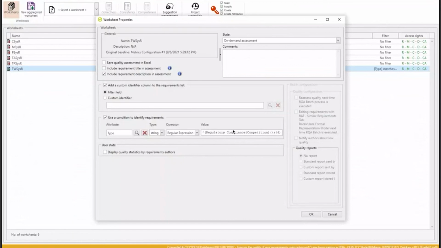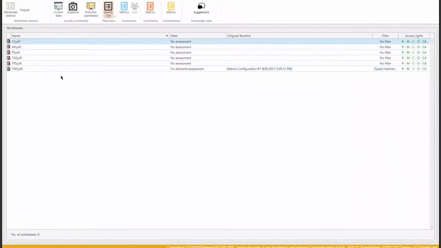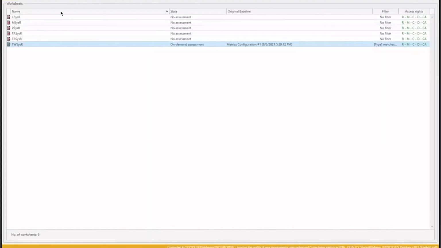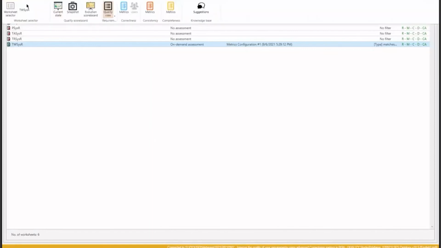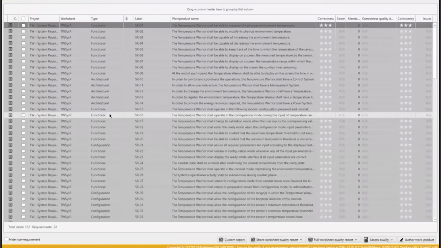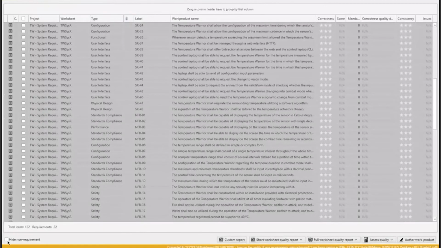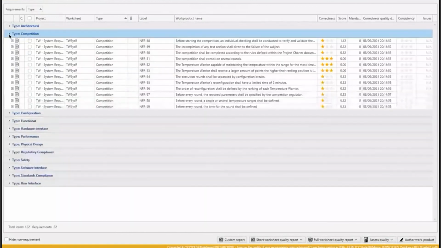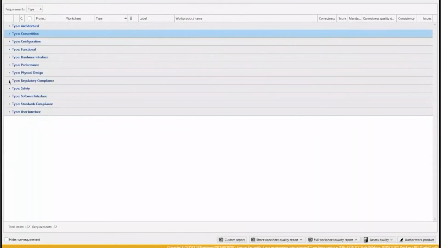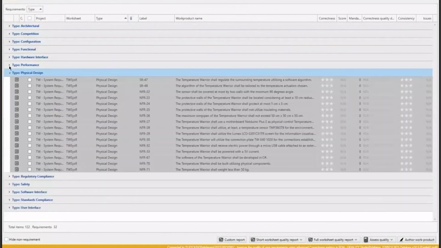I could say the same for functional, architectural, and so on. But the idea is I'm only keeping the ones I stated in the condition. So it's a way to better consider the scope for your specification. As I said, you can filter by type here. You see that competition is right here, regulatory compliance is right here, and the rest is all gray.